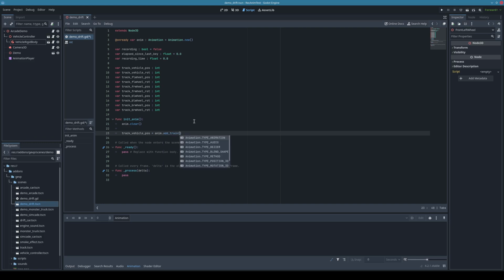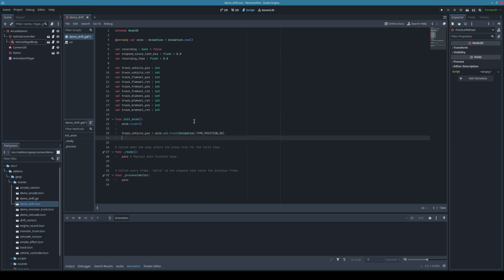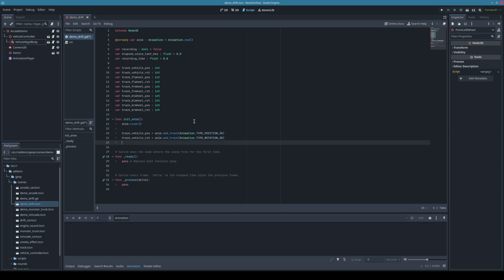So now we want to call animation.add_track to add a track, and we want it to be of type position. And for the rotation, we want it to be of type rotation. And then just keep doing this for all of the wheels.